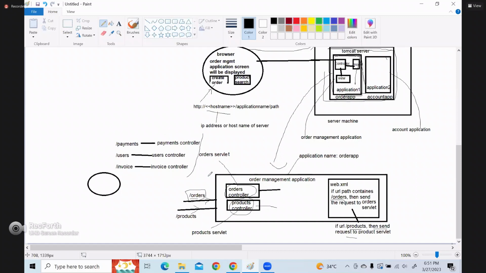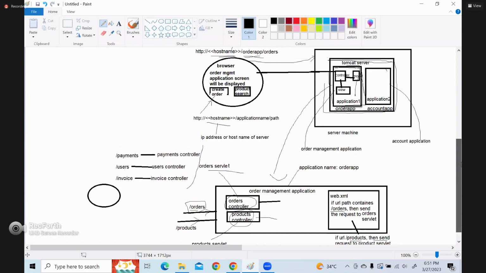So these are different servlet classes. How many servlet classes are there? Suppose I have 1, 2, 3, 4, 5 types of requests. What is a servlet? A servlet is a Java class, right? So you'll have five servlet classes. If I have different types of requests, I'll have five servlet classes, right?